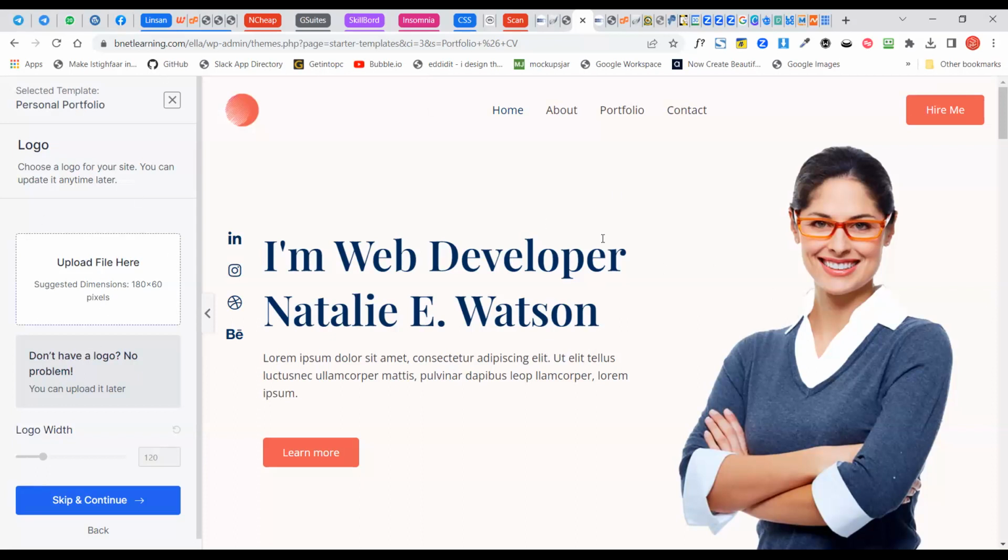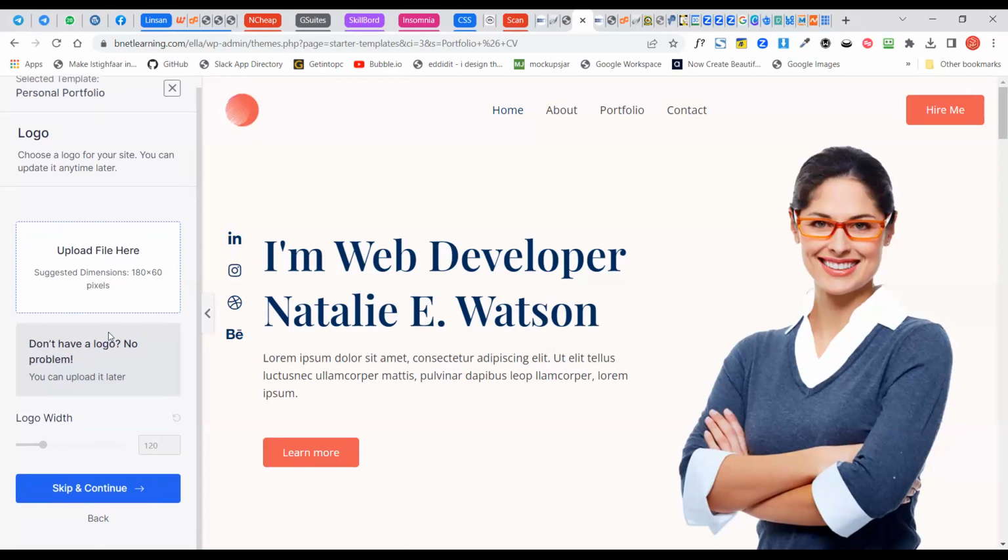Okay, so now this one is saying we should load our logo. Assuming we had a logo that we have designed somewhere, we can easily come here and load the logo, but we can do that later. So I can just click skip and continue, right? I can just click on this. So I click skip and continue.